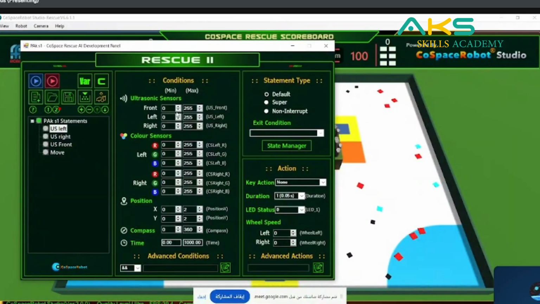No, first we need to add the condition. Before adding the action, we have to add the condition. So, what is the condition? The condition is left and right. Look, condition means what is the distance that, if the ultrasonic detects it, the robot should move. 12. From 0 to 12. Yes, exactly, from 0 to 12.